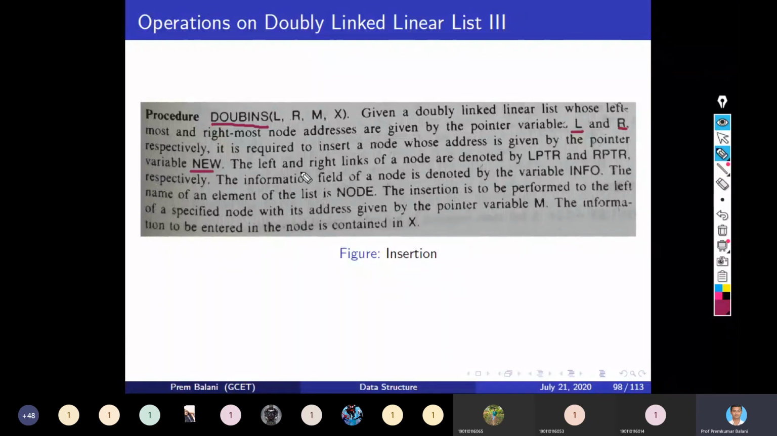The left and right links of a node are denoted by LPTR and RPTR. So every node has two pointers, and they are mentioned as LPTR and RPTR, and the whole linked list is pointed by two pointer variables L and R, right? So L is for the leftmost node and R is pointing to the rightmost node in the linked list. Or in other words, you can say L is pointing to the first node and R is pointing to the last node.